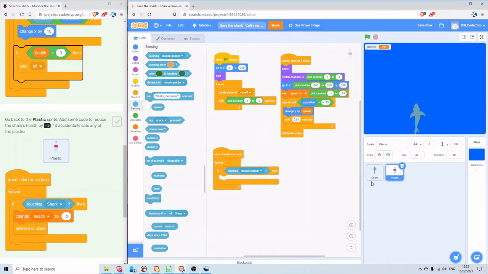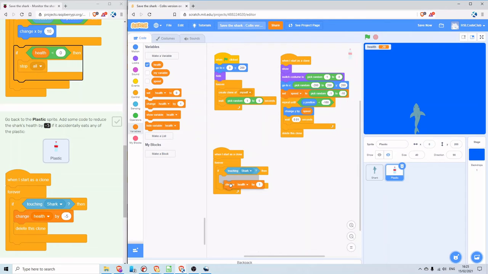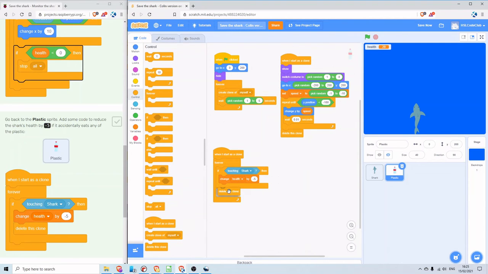so because shark is a sprite on the tablecloth on the desktop, we'll see shark in here. So if this clone, and we're talking about a piece of rubbish here, is touching the shark, change health by -5 and delete the clone, and that will imitate the shark eating the rubbish.